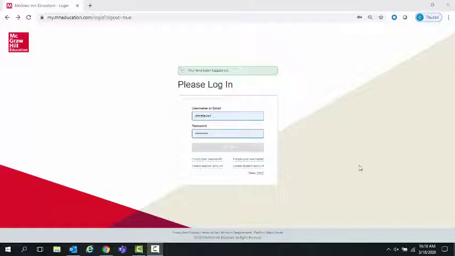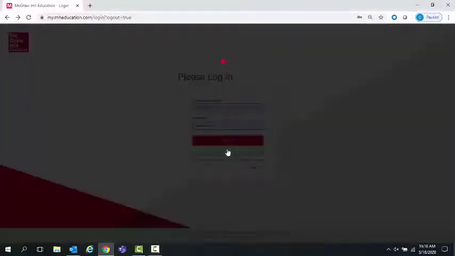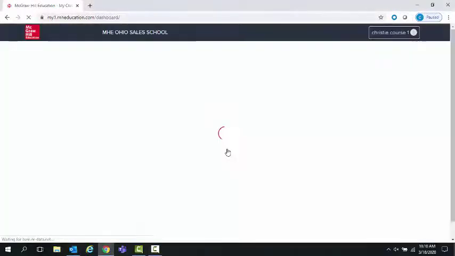This is a brief demonstration on how to log in and help out your student through the McGraw-Hill website. So the first thing to do is make sure you go to my.mheducation.com. That'll take you to the login and have your student's username and password, that you can obtain from your school district or your teacher.